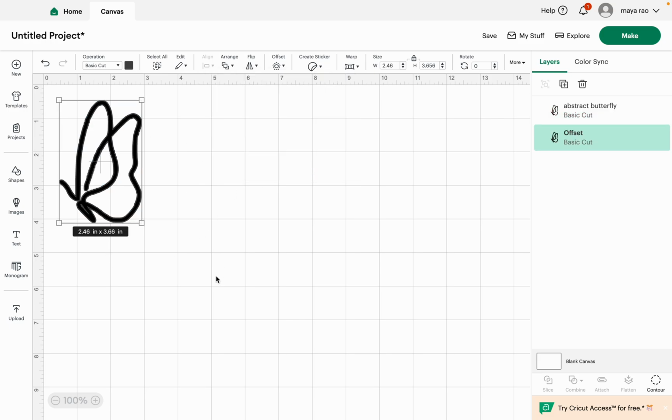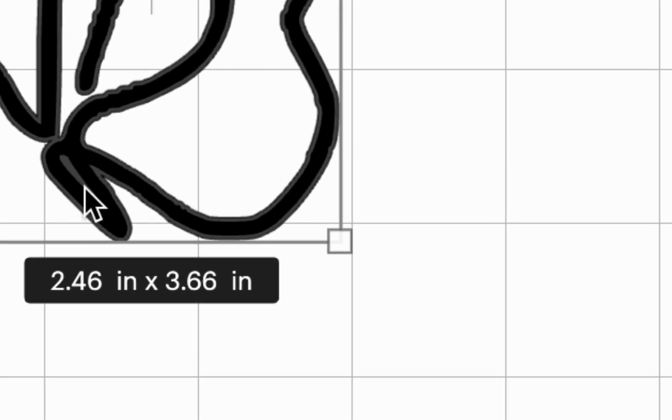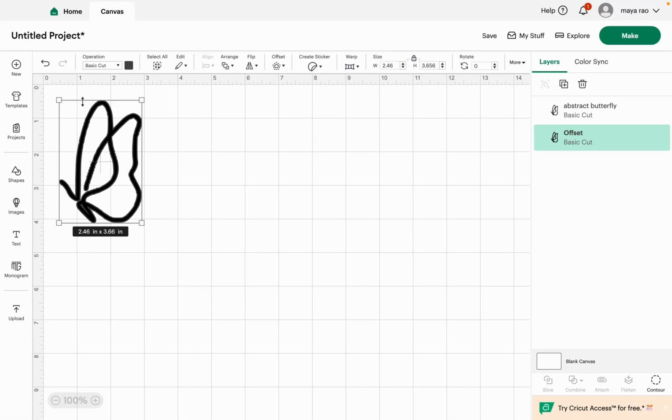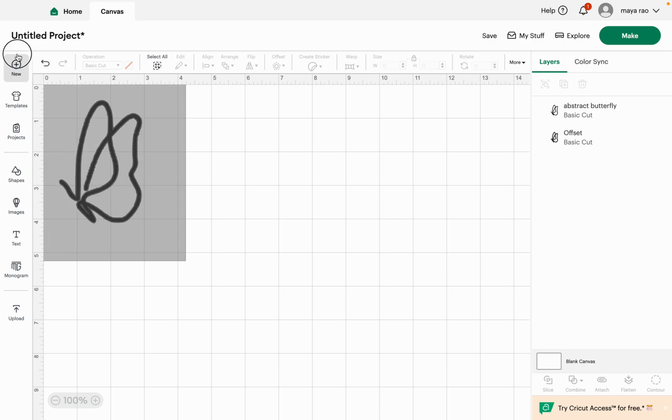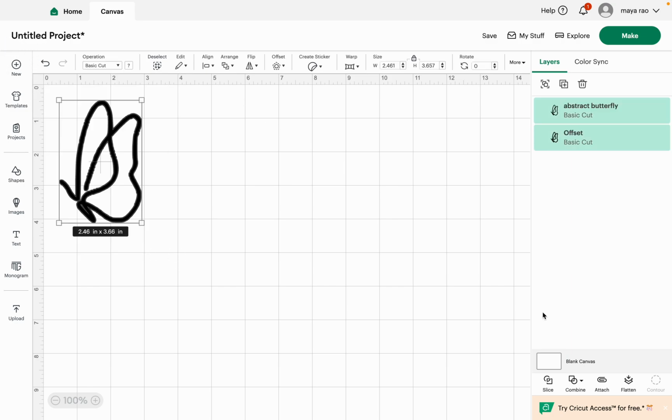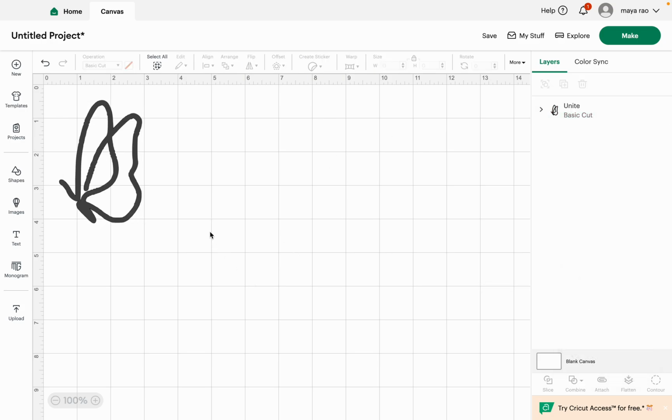And now you can see it made it a little fatter. I don't know if you can see closely, but there's two colors here. So there's my original image and then there's the outline. So now what I want to do is select everything and say Combine, Unite. So that will just turn it into one sticker. So that's my abstract butterfly. I kind of like it.